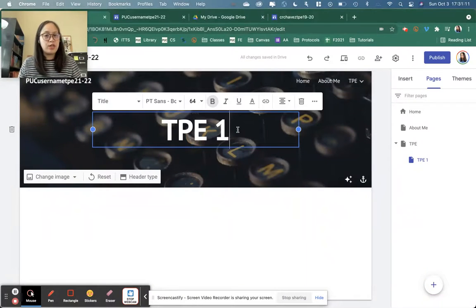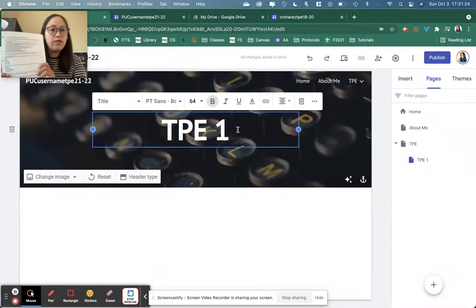Put your cursor over TPE1, and what you want to do is add the standard for each TPE. Your professor should have already given you the TPE standards numbers 1 through 7. TPE number 7 is for those of you getting your Adventist credential. That one is Faith and Learning. I don't have a copy of that right now, but you should have a copy of that.